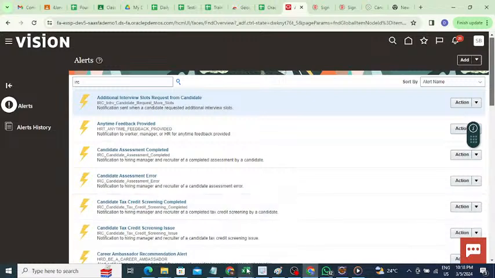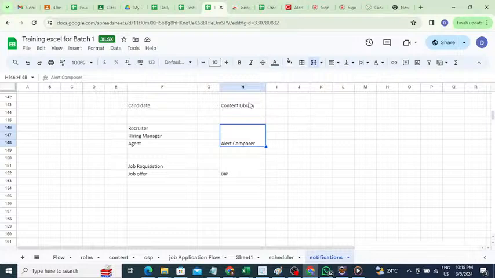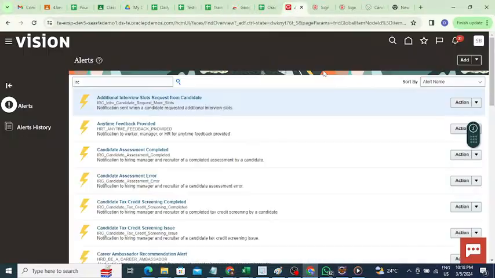Whenever you want to look up any candidate notification, you move to the recruitment content library, and for recruiter, hiring manager, and agent, you have to look into alert composer. I'll show you how to configure these candidate notifications and this alert composer. This is a little technical part, where some SQL knowledge is required. For this, I'll just show you where it is. For the job requisition and job offer, just remember the path. Just click on this home tab.